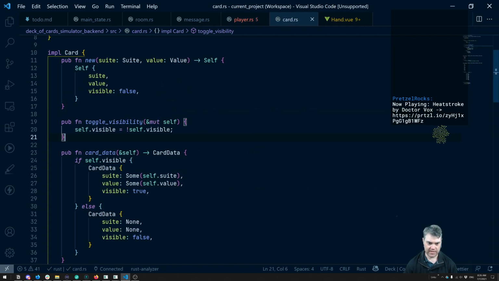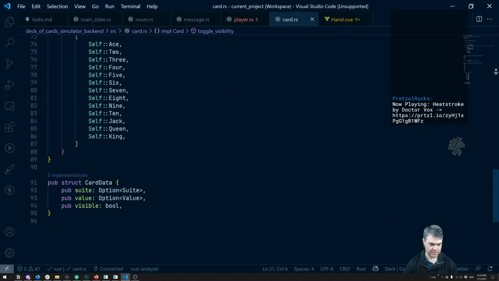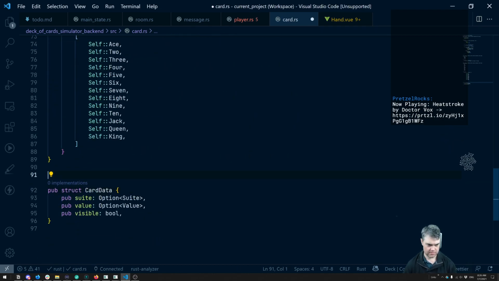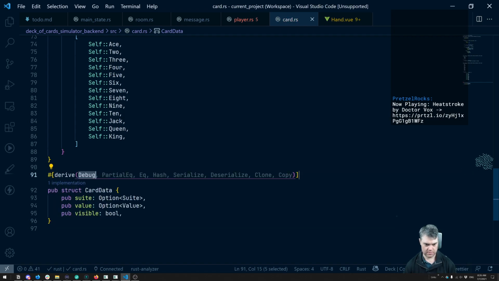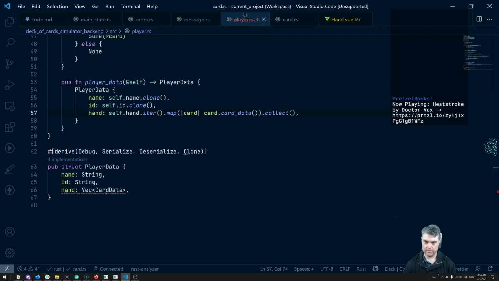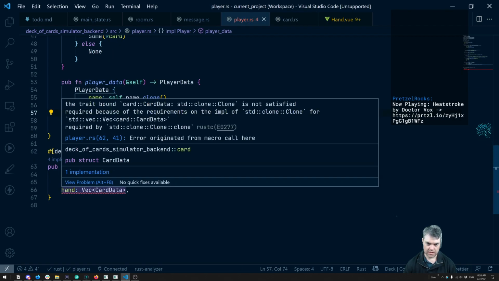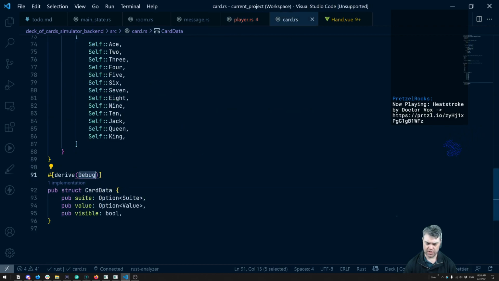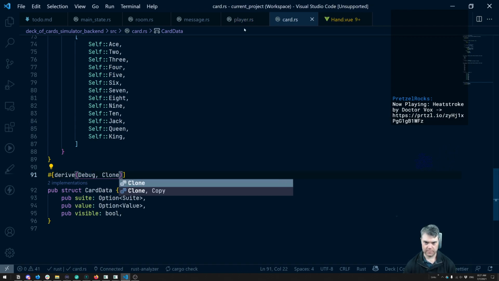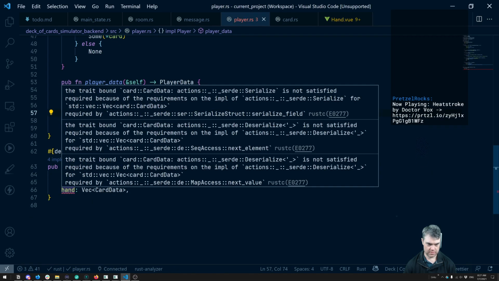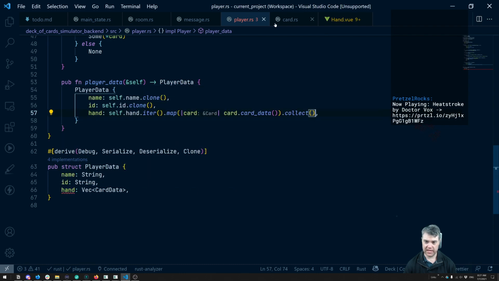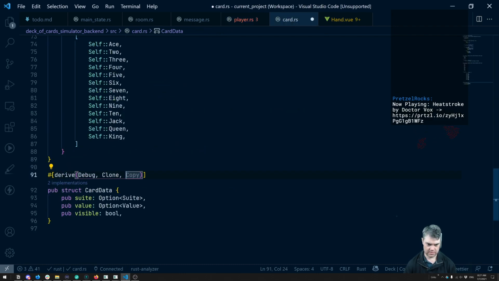Card data needs to implement debug. That's fine. We can totally do that. Clone. Okay, probably clone and copy, but okay. Clone needs to be... Okay, serialize and deserialize. Then you're happy. Okay, awesome.